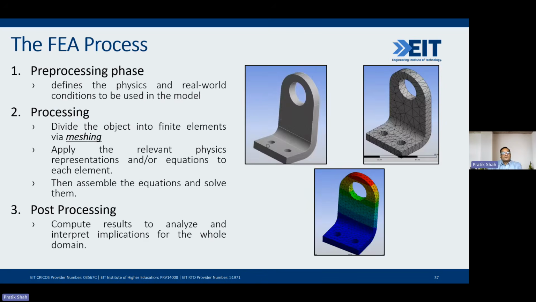I would just brief you about the FEA process. The FEA process basically takes place in three phases. The pre-processing phase will basically define the physics and the geometric model of the component to be analyzed. If this is the component to be analyzed, then I need a CAD software in order to design this. Nowadays, there are many FEA softwares like ANSYS, which provide you the capability of modeling also. But still, people prefer a pure modeling software, and then they import the model into the analysis tool.